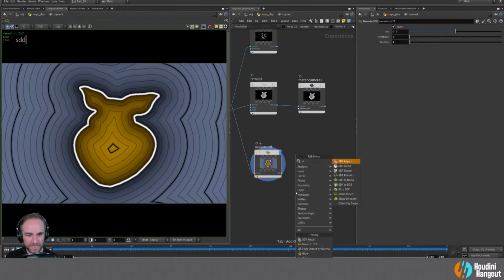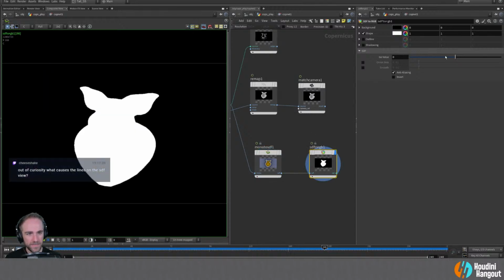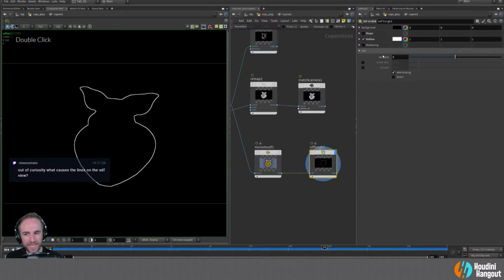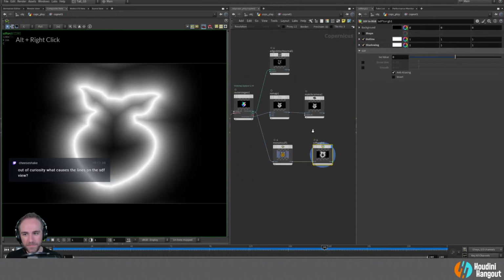So anyways, let's see here. I think we're going to do SDF to RGB. I want to say maybe that's it. Oh, here we go. Yeah, this is it. So you could do an outline. We could do shadowing, right? We could do all sorts of crazy stuff here.